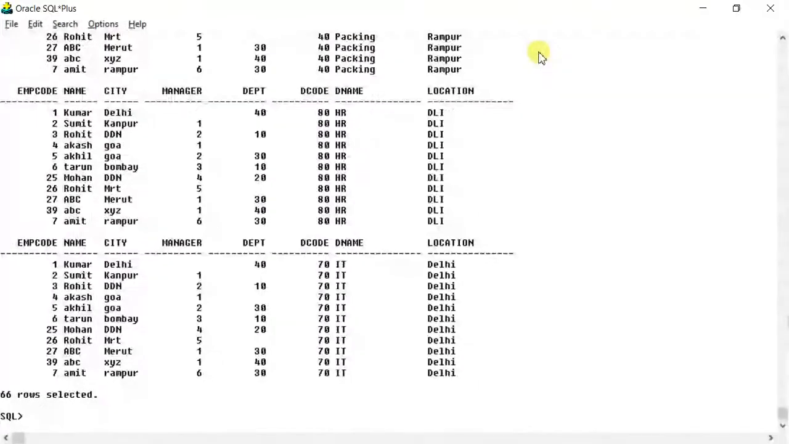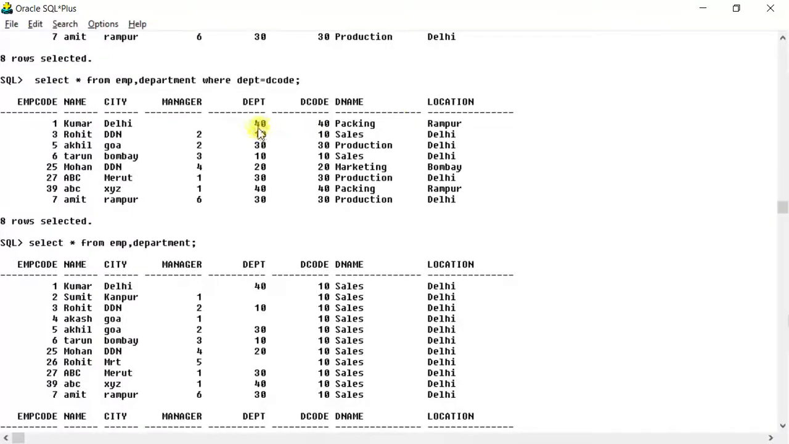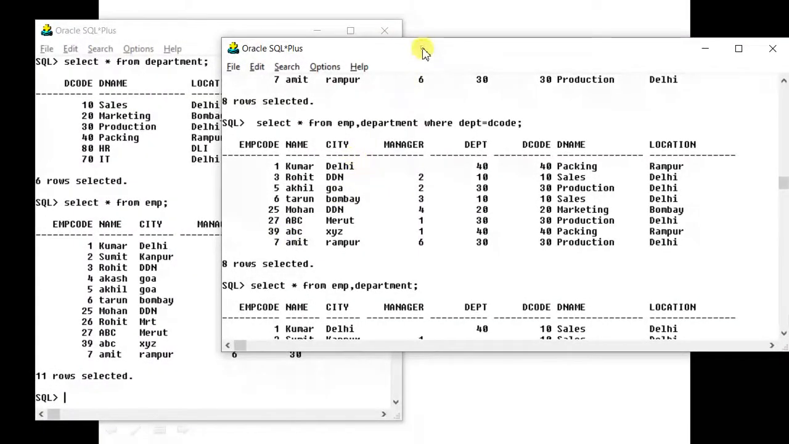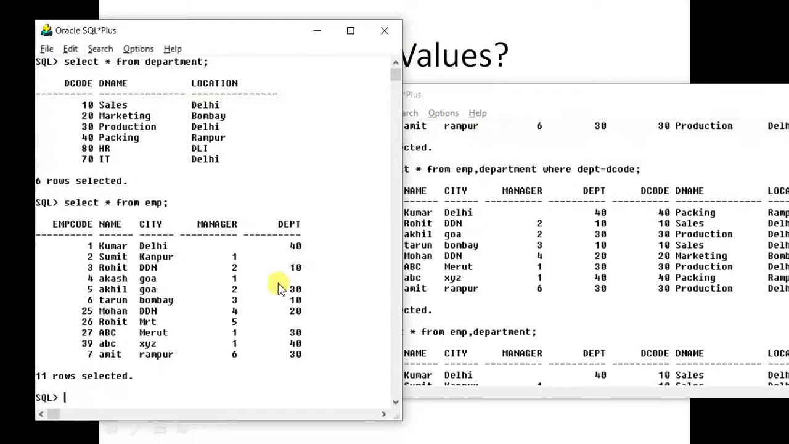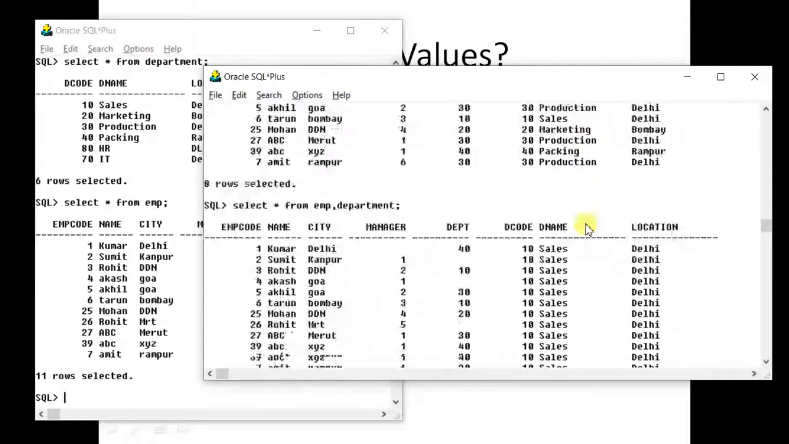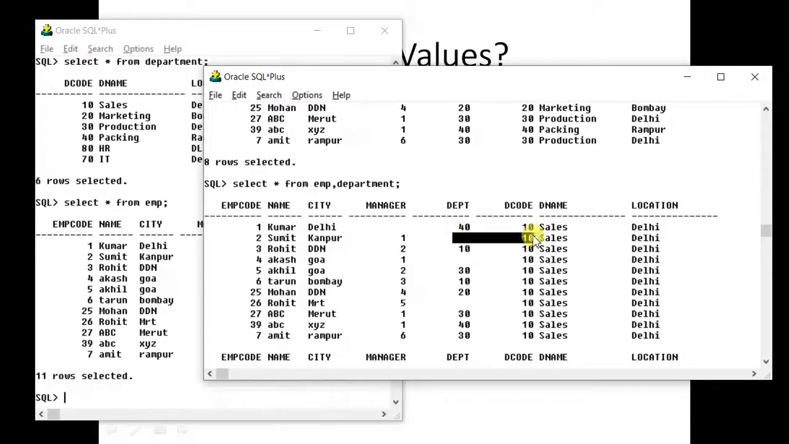Now in this Cartesian, what have we matched? We have matched wherever this D code is equal to this D code. So you can see when Kumar 40 is there, and here also it is 40, then packing is the department of Kumar. So whenever this D code is matching this code, it is coming. But as you can see, there are a few employees who do not have a DPT code. So what happens? They do not match with anyone because there is a null value, and a null value cannot be compared.